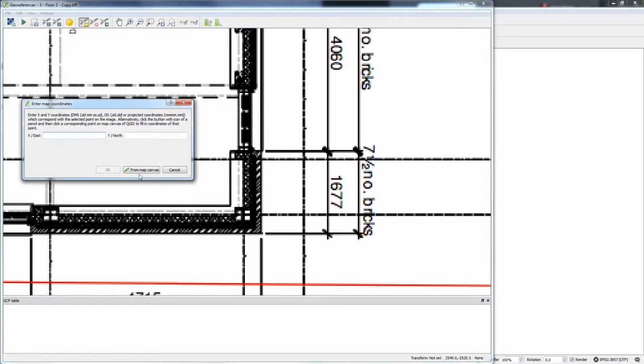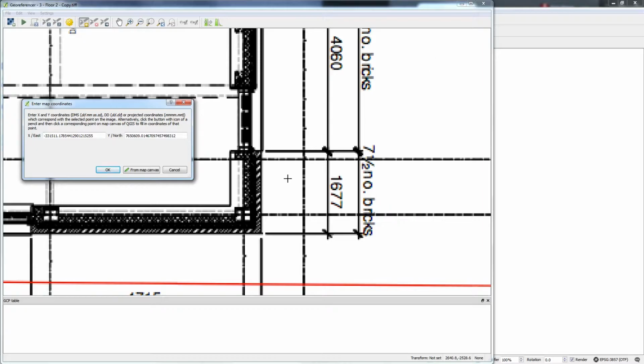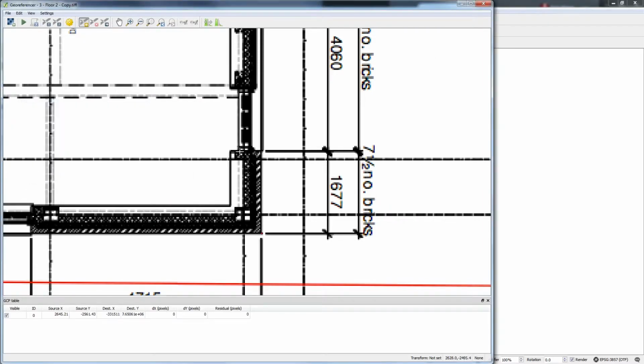Click the button marked From Map Canvas, which should bring the main QGIS window back into focus. Click the location on the outline that matches the point that you selected in the Georeferencer window. Continue to repeat this process in order to build your perimeter.